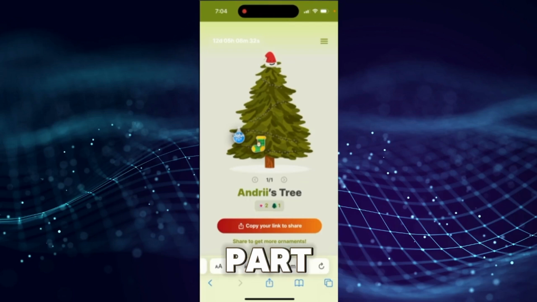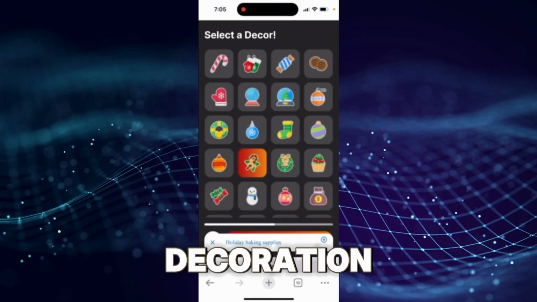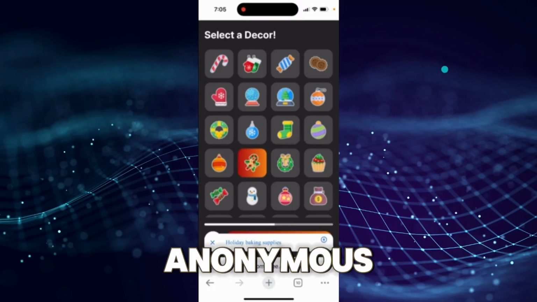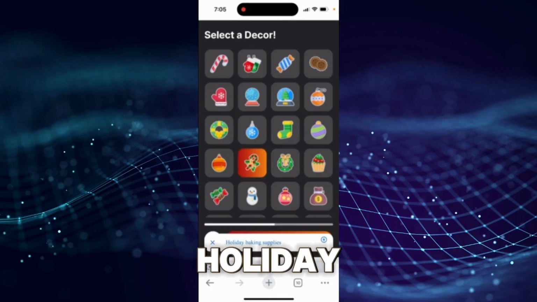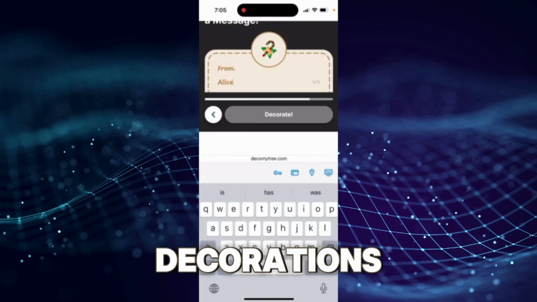Now here's the fun part. When someone clicks your link, they can tap Start Decorating. Choose a decoration and leave a message, and then tap Decorate. And yes, the messages are anonymous so people can send you fun holiday messages without showing who they are. Once they decorate your tree, you can simply refresh your page to see the new decorations added.